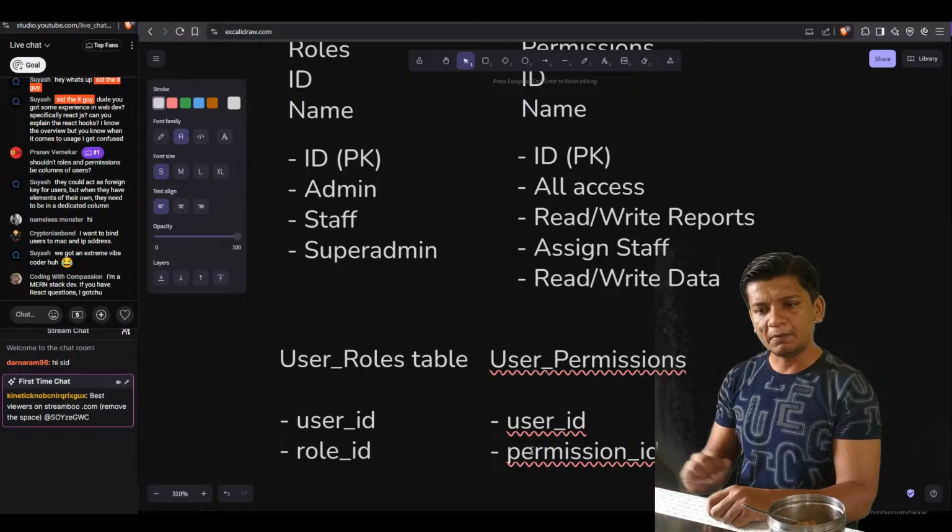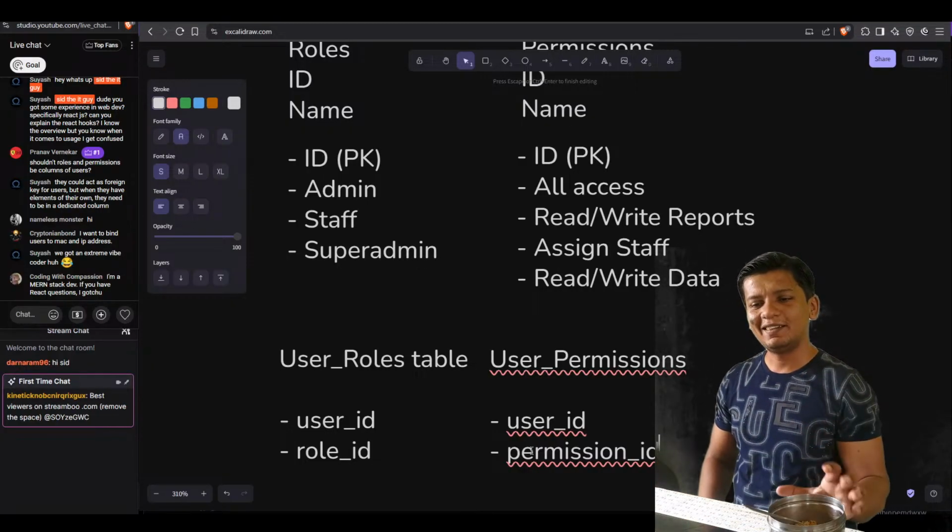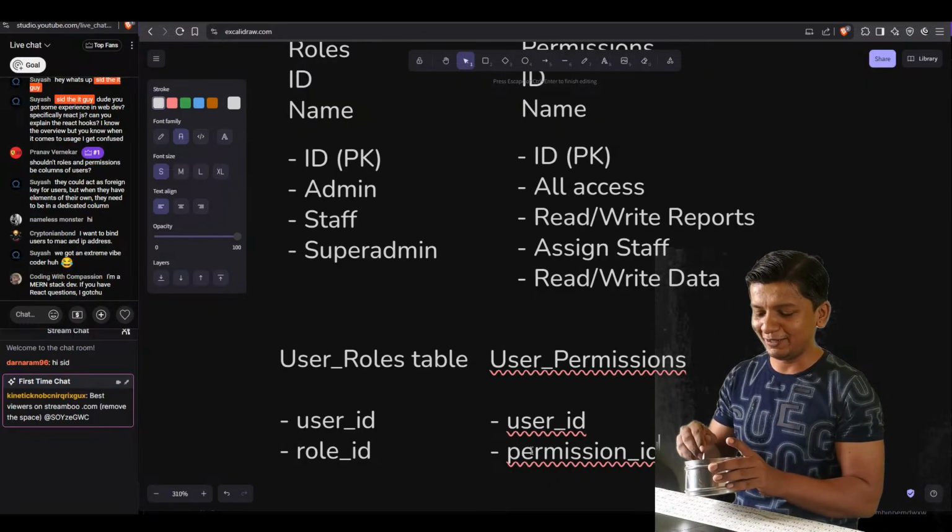So yeah, I'm a MERN stack dev. If you have React questions, I got you. Yep. Plot twist, Colin also uses ChatGPT to find out solutions.